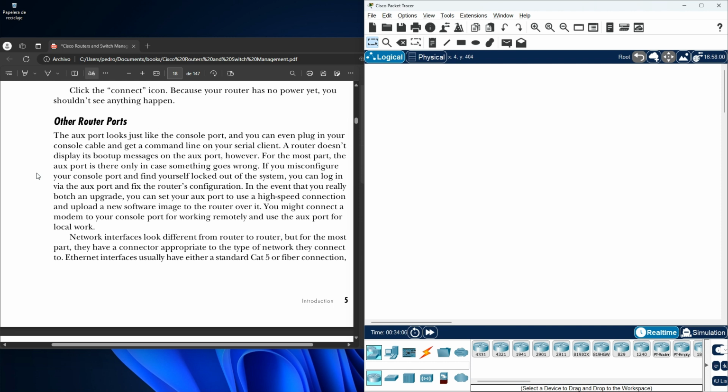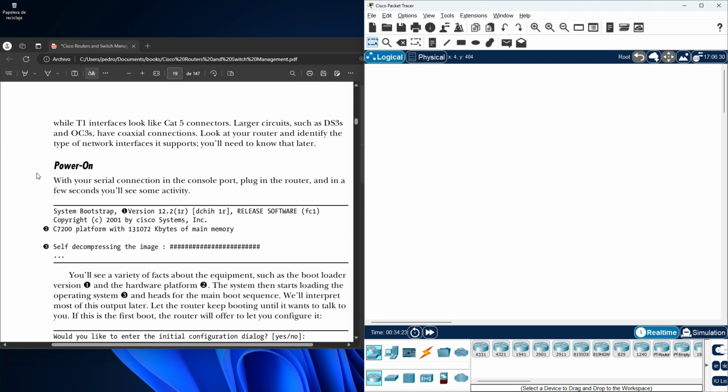Network interfaces look different from router to router, but for the most part, they have a connector appropriate to the type of network they connect. Ethernet interfaces usually have either a standard Cat5 or fiber connection, while T1 interfaces look like Cat5 connectors. Larger circuits such as DS3s and OC3s have coaxial connections. Look at your router and identify the type of network interfaces it supports. You need to know that later.